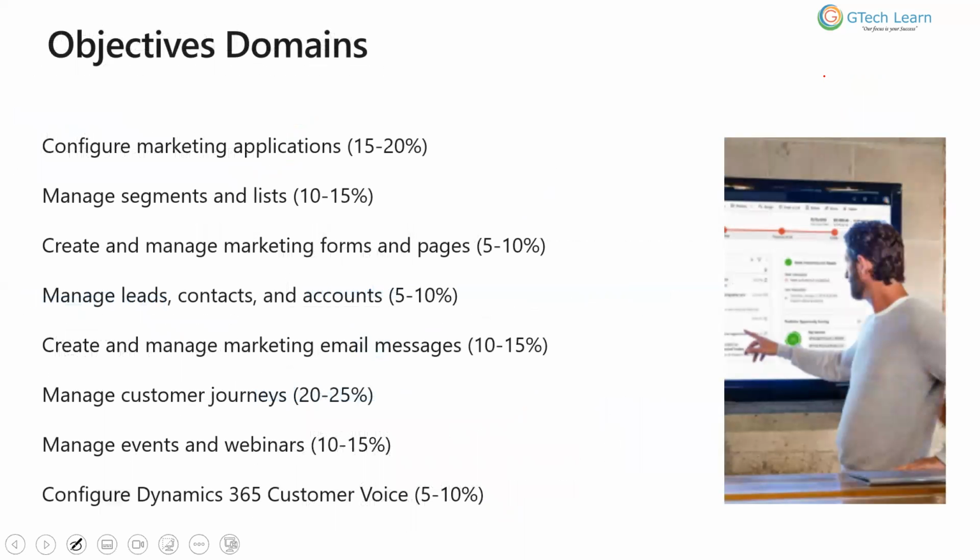Moving forward, inside this MB-220 exam, what are going to be my objective domains, that is, under what domains we need to prepare ourselves to get certified. The very first domain is configuring the marketing application. This area will help you pass your examination, and from that domain you can expect up to 20% of questions in your examination itself.